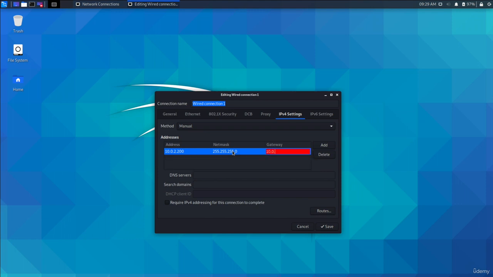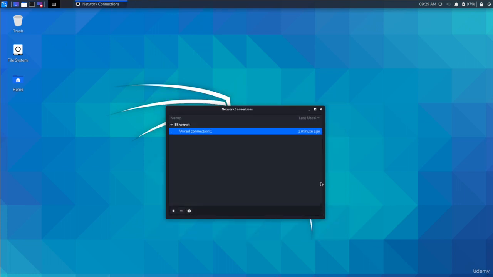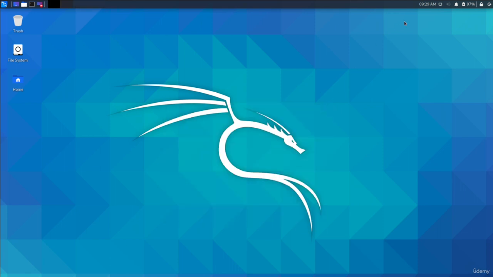The gateway is 10.0.2.2. So I can use Google DNS as my DNS server and route. Now you can click the Save button. Okay, I'll reboot the machine to be sure that the changes are applied.